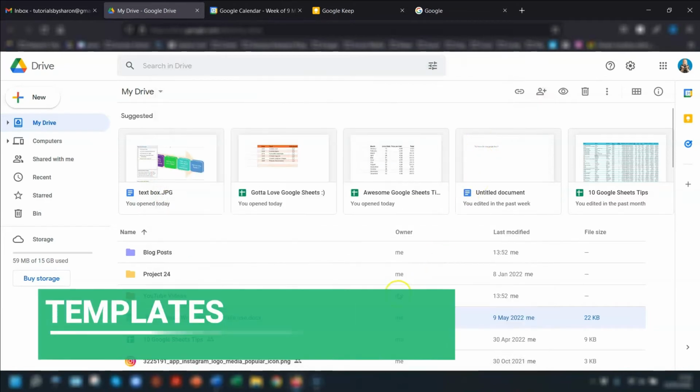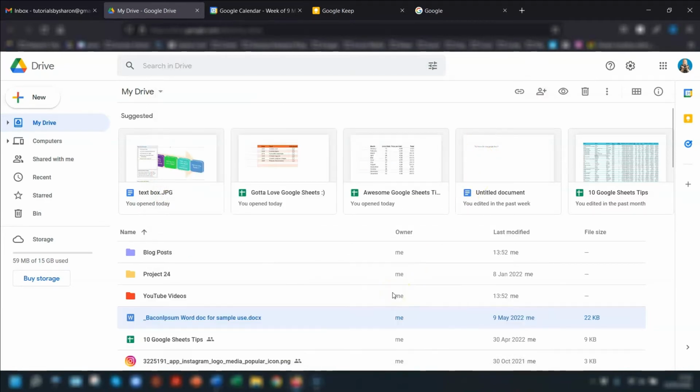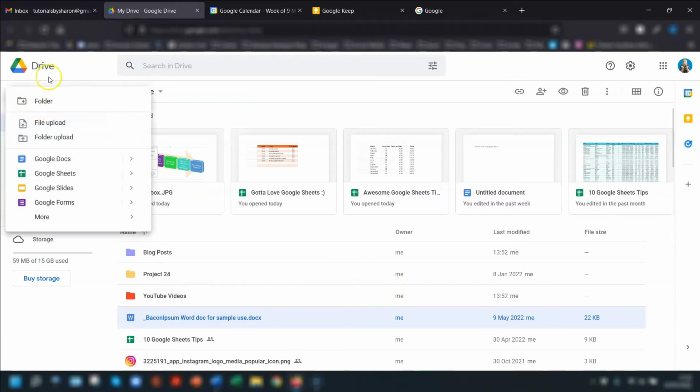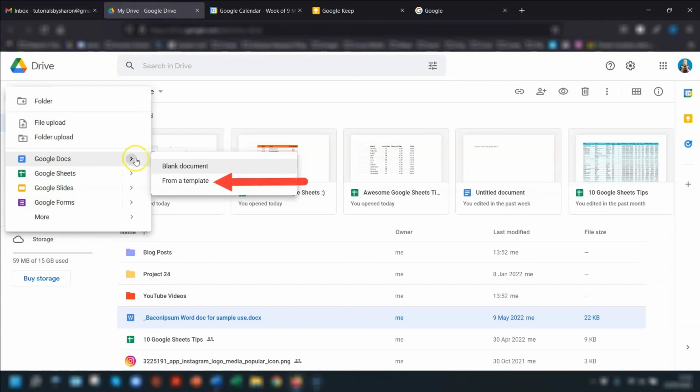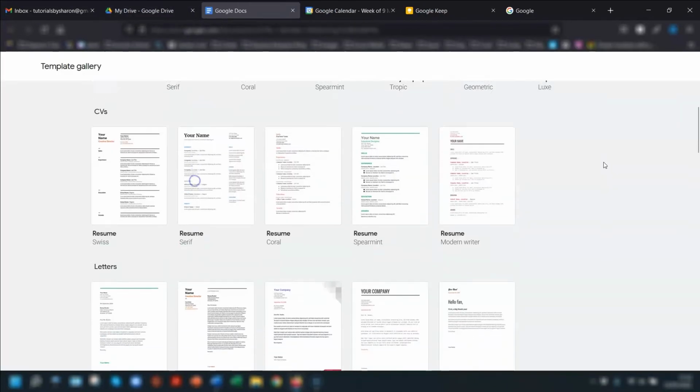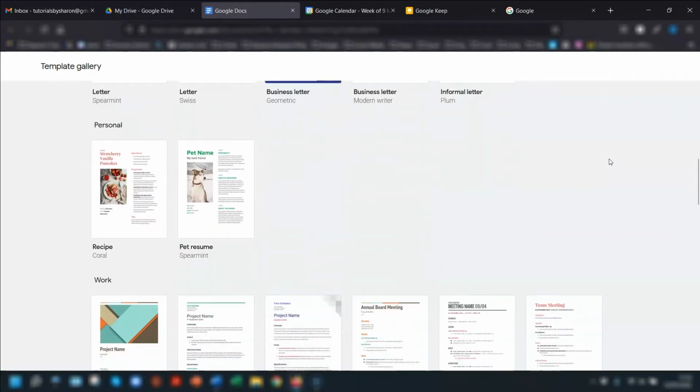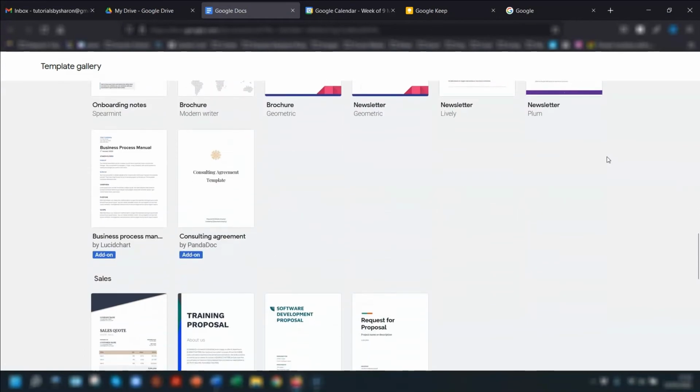So my next tip is for when you want to create a new document in Google Drive. It doesn't matter if it's sheets, docs, slides or forms. When you click on new in this top left corner here and go down to select whichever type you want to create, instead of actually clicking directly into it, hover over the small arrow to the right and choose from a template instead. You might just be surprised at the number of templates available to use for free.